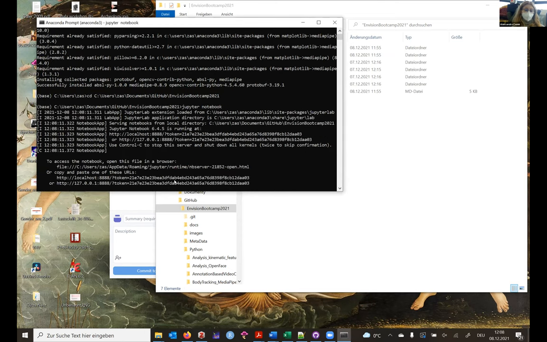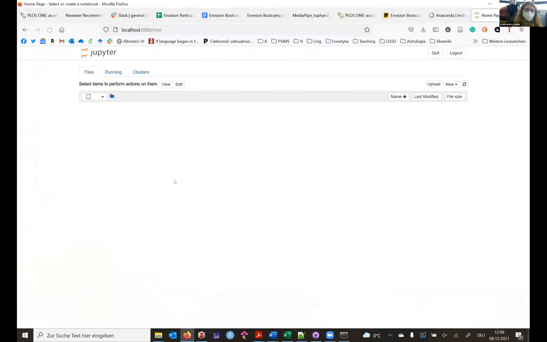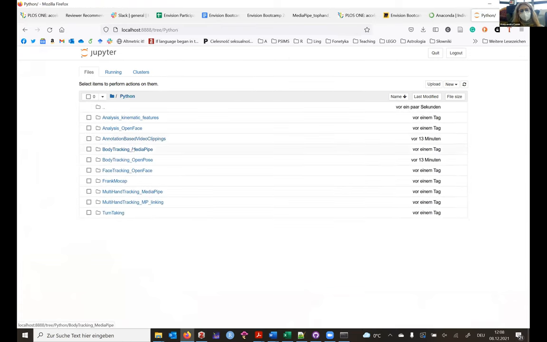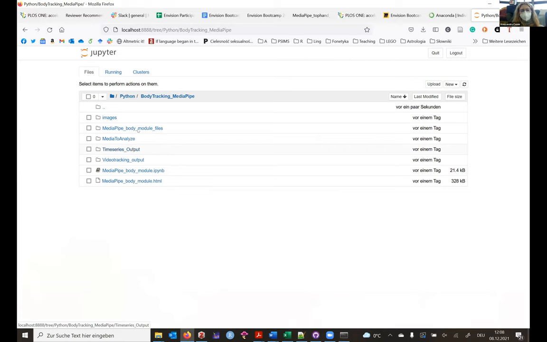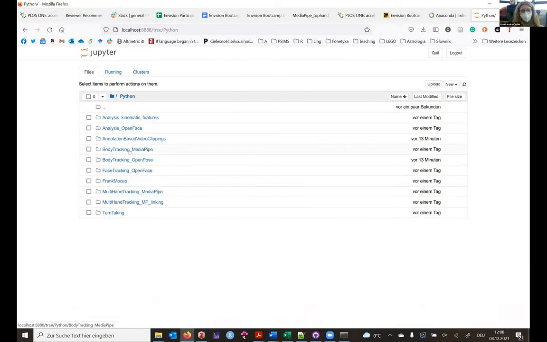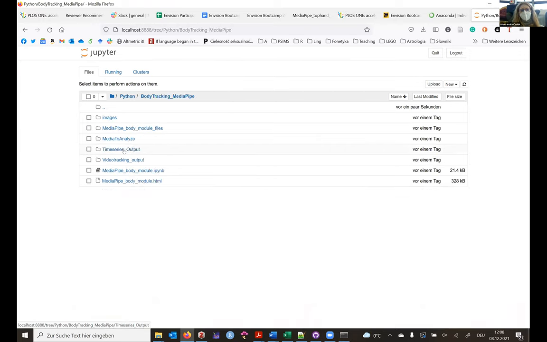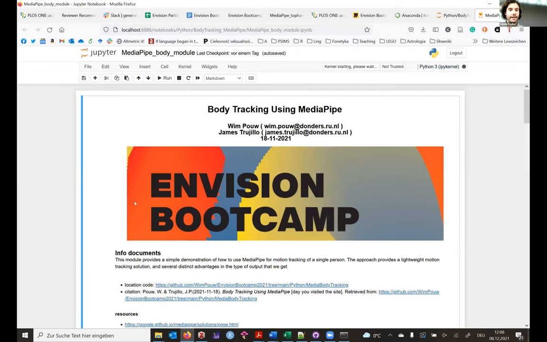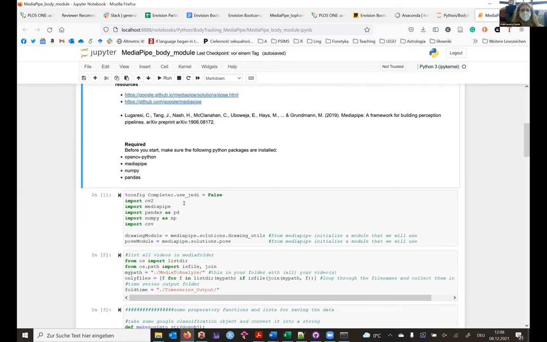And something should come up. Wow, it does. And I go to Python. So now we're working on MediaPipe, but maybe that was too fast. Python and body tracking MediaPipe. And I open this .ipynb, which is a notebook file. So that's actually the notebook that I just showed you. Exactly. And now we're going to run everything.